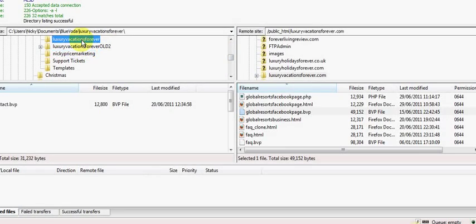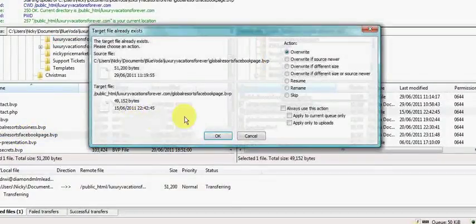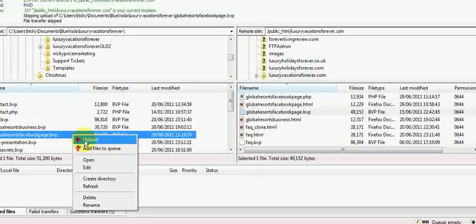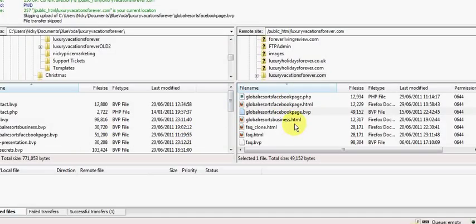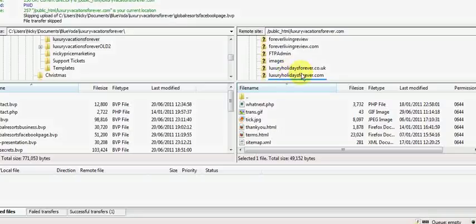So I think it's under here. There we go, Facebook fan page. I'm not wanting to upload it now, but literally all you do is click upload, and that transfers it over to your host name here. So for example, I would want that to go to this page.